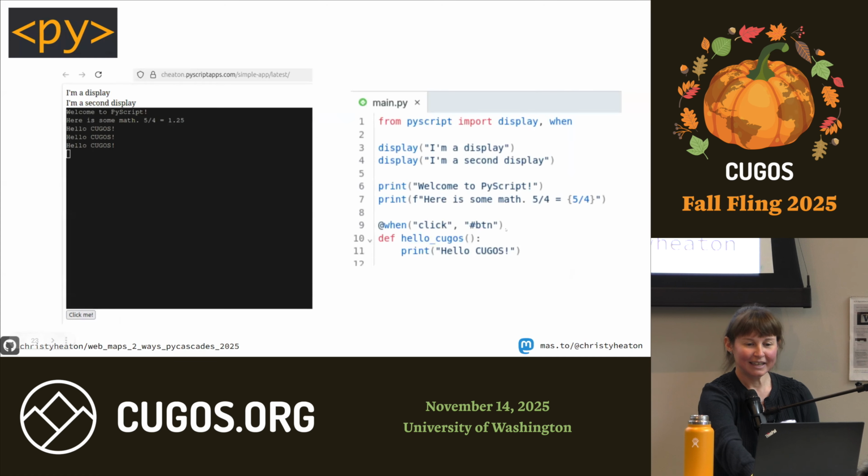So here's what that PyScript app looks like. Here again is the code. This display puts this text at the top of the page. Print statements appear here. And I added a little button that when you click it, it prints out hello CUGOS. And in this example, here's the button right here. I clicked it 3 times, just trust me, and it printed hello CUGOS.